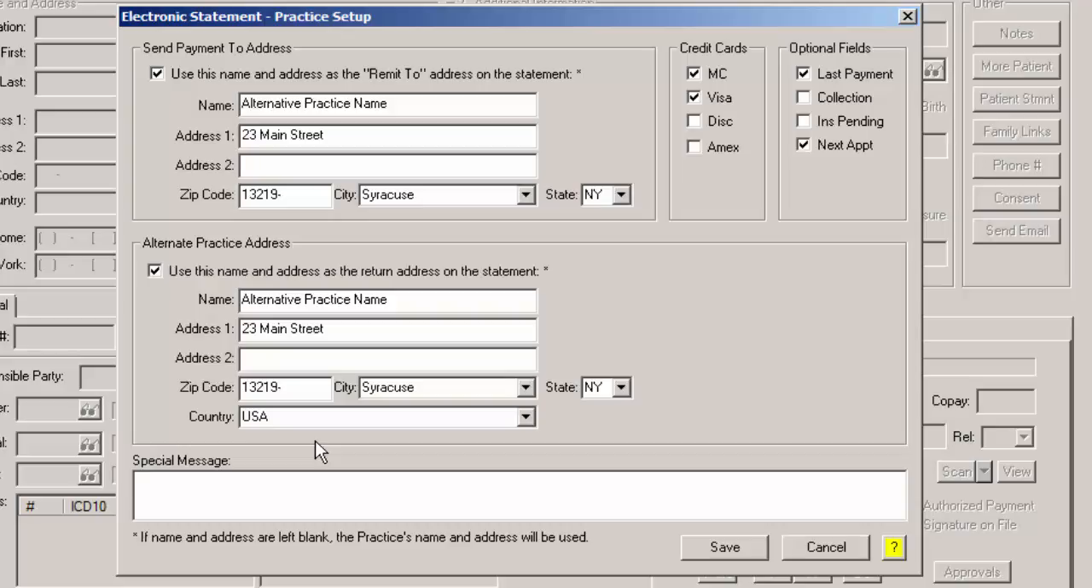For example, this field can be used to indicate that you have recently changed billing systems, to extend a holiday greeting, or to designate a new office policy. When finished configuring the practice information, click the Save button.